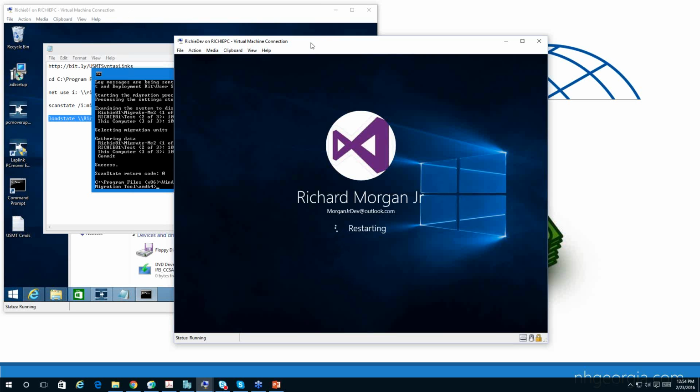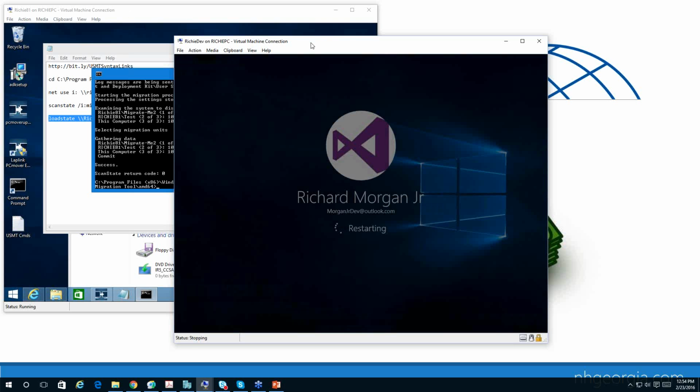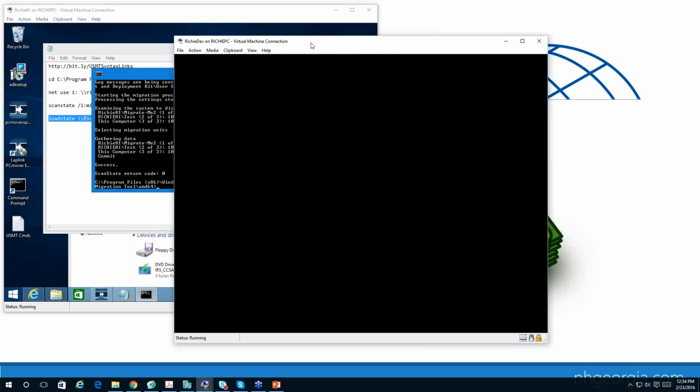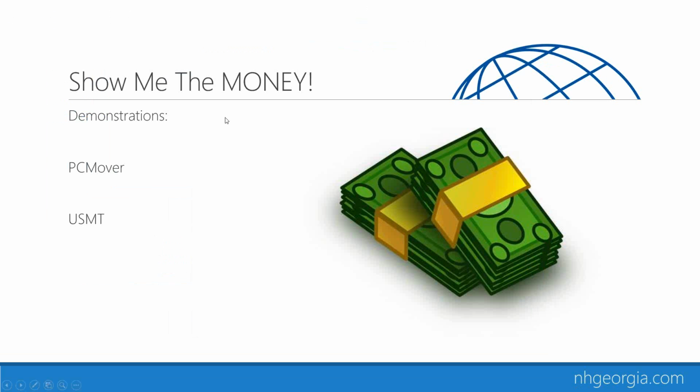Again, the concept being I want to be able to have those users have a familiar interface, a welcome, hey, this is familiar to me. When they get from old machine to new machine, when they get from old OS to new OS, we want to be able to grant them that ability. That being said, those are the little demonstrations we had for you: PC Mover and User State Migration Tool.